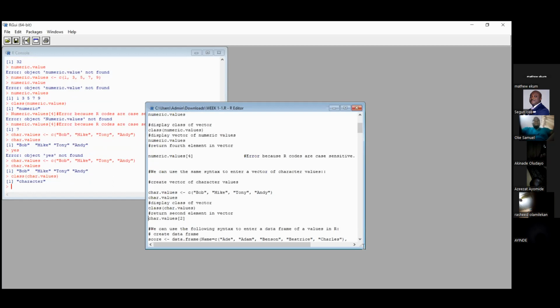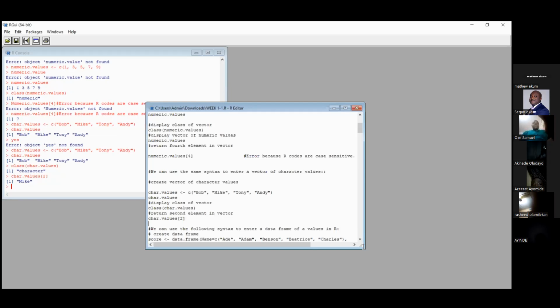And if I want to also locate a particular case or a particular observation from the vector, I just type the name of the variable, then use a square bracket. I want to look at the second element. If I do this, I'm getting Mike. It means that Mike is the second observation in that vector.